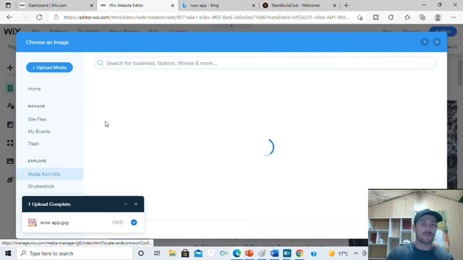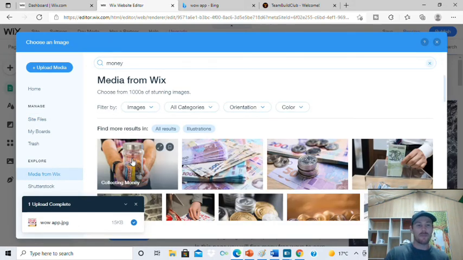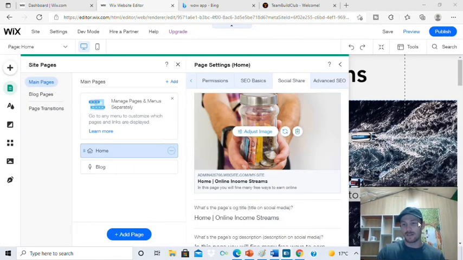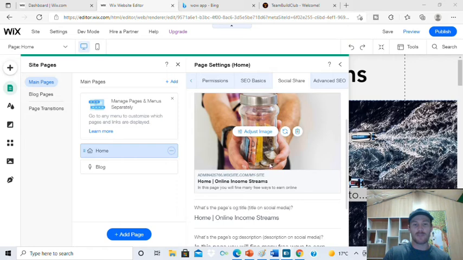So I'm just going to go into the media again. And because mine's all about money, I'm going to press that one right there. Move my head again. Add that to page. Boom. And you can see right there, that's what your preview is going to look like.